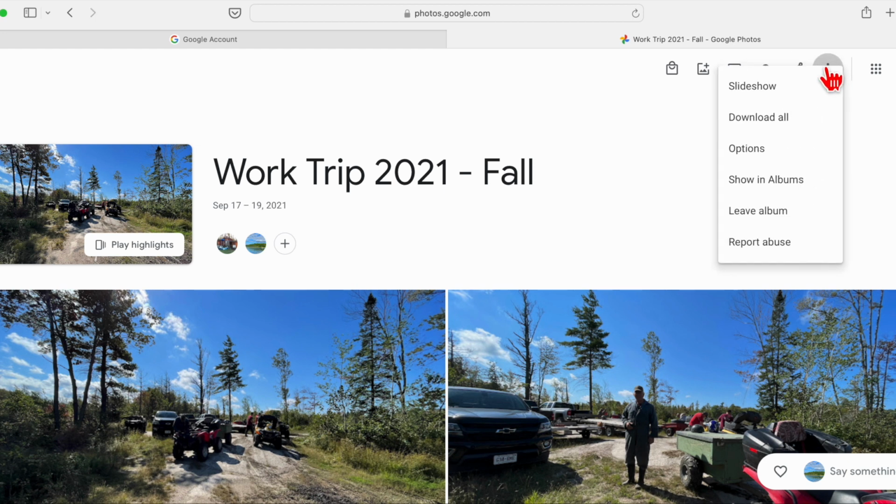More options in here. You can play a slideshow. You can download them all. This is the one I was saying. If you click this show in albums, it will show it in your photo albums, but it won't download them to that. So then they'll stay organized better.